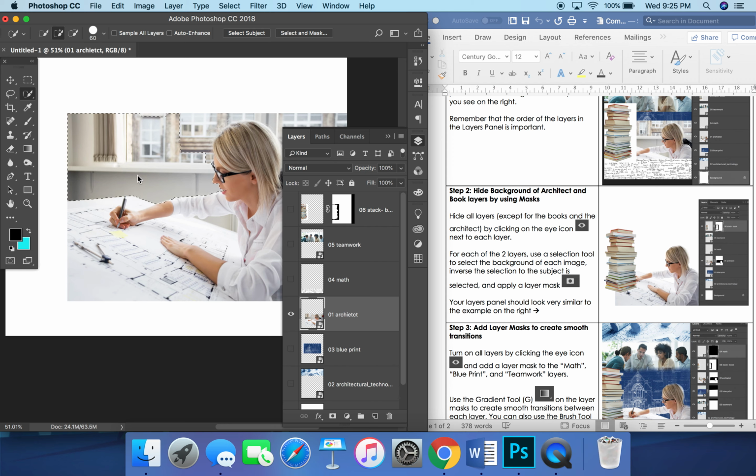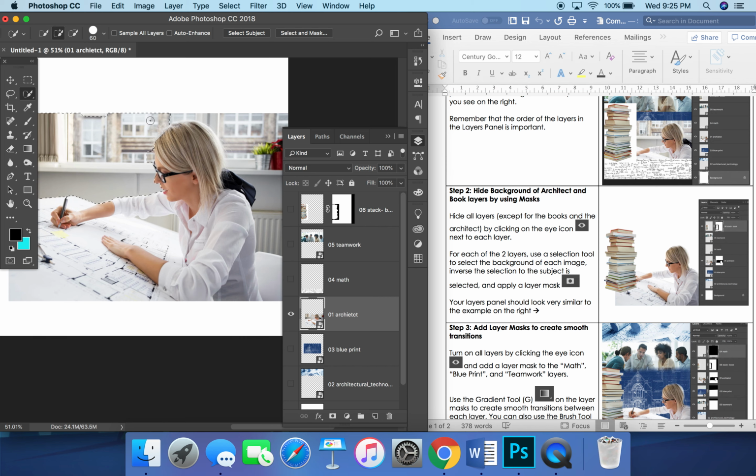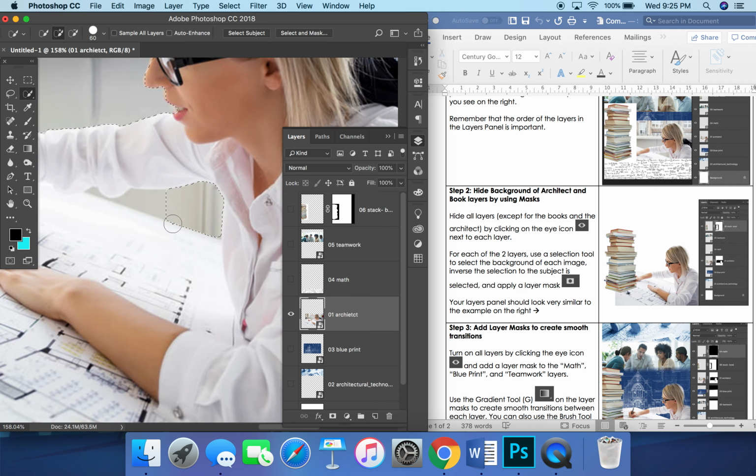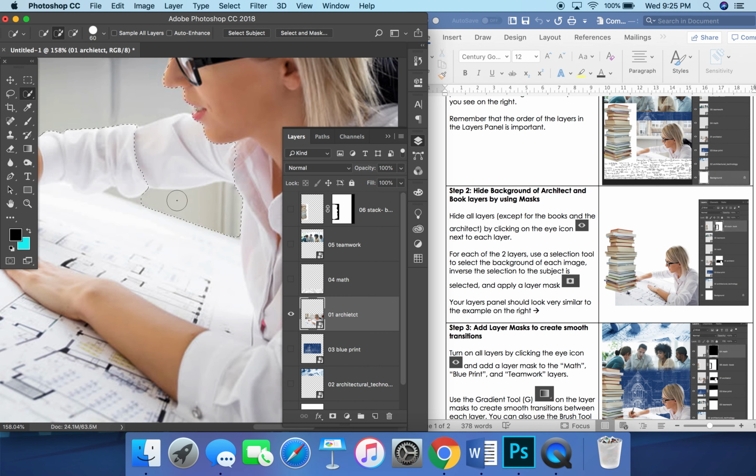So we're going to click and drag some more. It's alright if it grabs some stuff that it's not necessarily supposed to. We will fix that after. Zoom in closer. We want to get the negative space between her arm and the table.